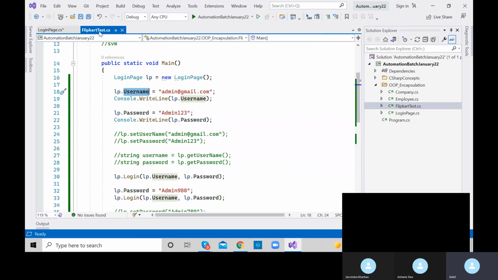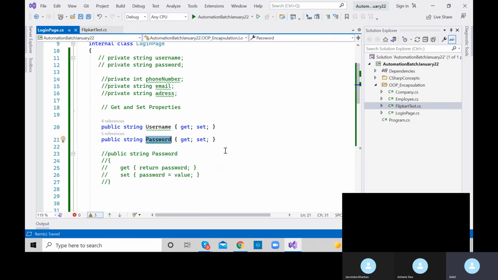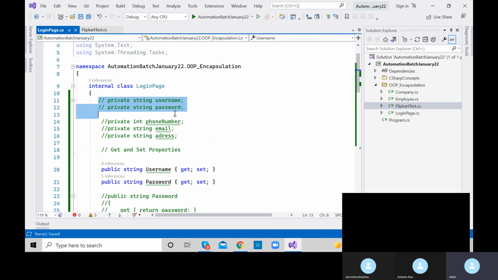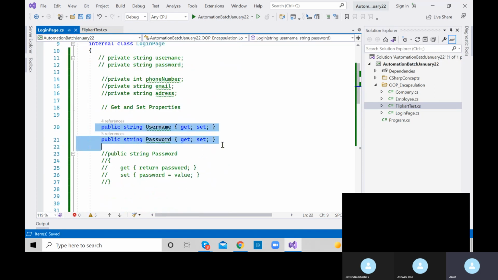Okay. Then you can directly call the value. First set the value and get the value. Okay. This is very simplified. You can see you don't even need to define the variables. You can directly use these properties. So this property would be used only in case of encapsulation.